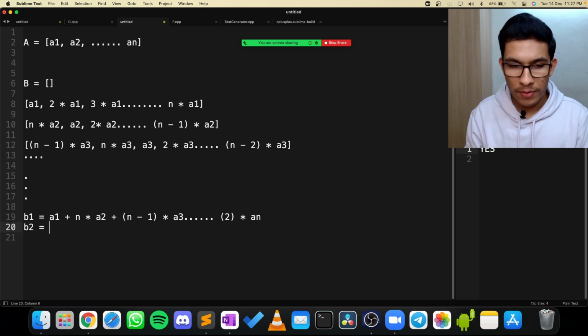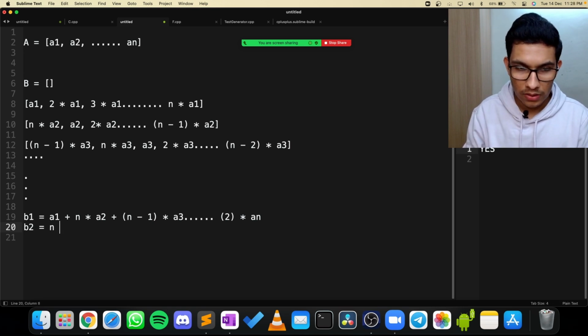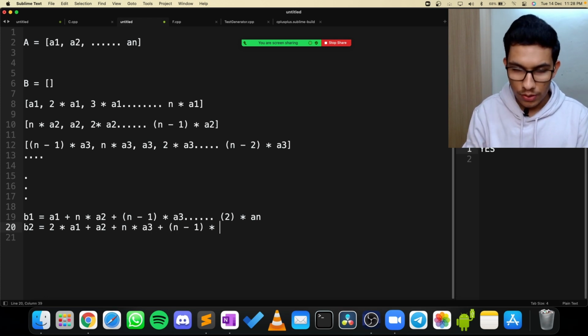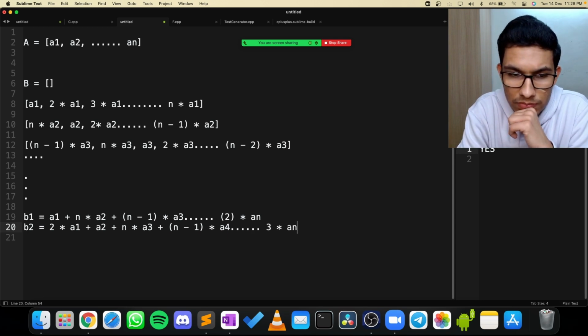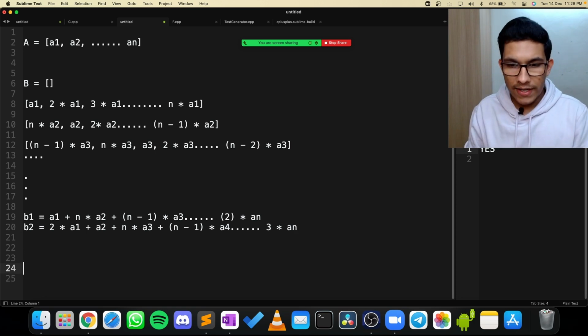What will be B2? What will be B2? This will be 2 into A1 plus A2 plus n into A3 plus n minus 1 into A4, so on. At the end we'll have 3 into n, right? Is this fine? Yes, it's fine. Okay, now let's say I tell you what will be this.